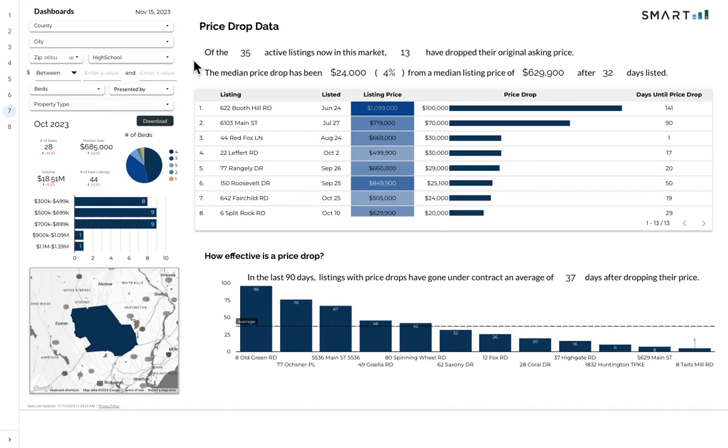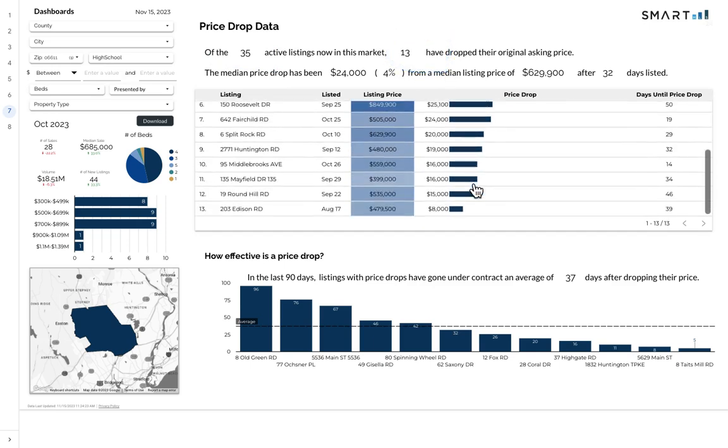So this dashboard is basically going to lay out all of the details you need to know. We'll start at the 35 properties that are listed similar to them in this area. 13 currently have price drops. So we can see it's a pretty common thing, and about 1 in 3 do it.